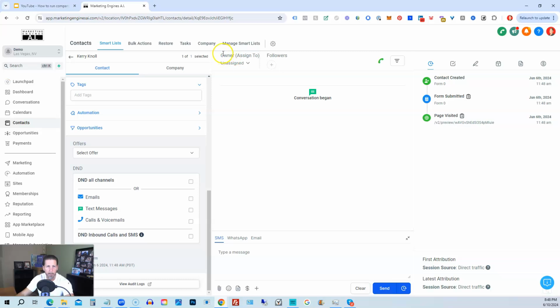There's owner up here assigned to, so right now it's unassigned. I could assign it to any of my staff members if I want to, if it's unassigned originally. That pretty much covers it.